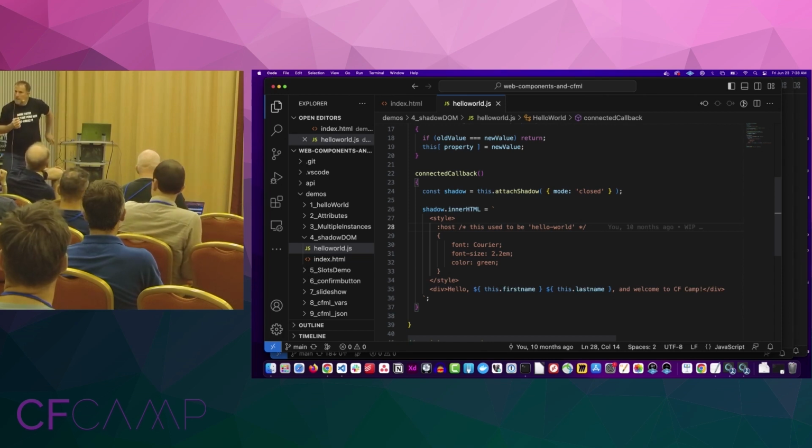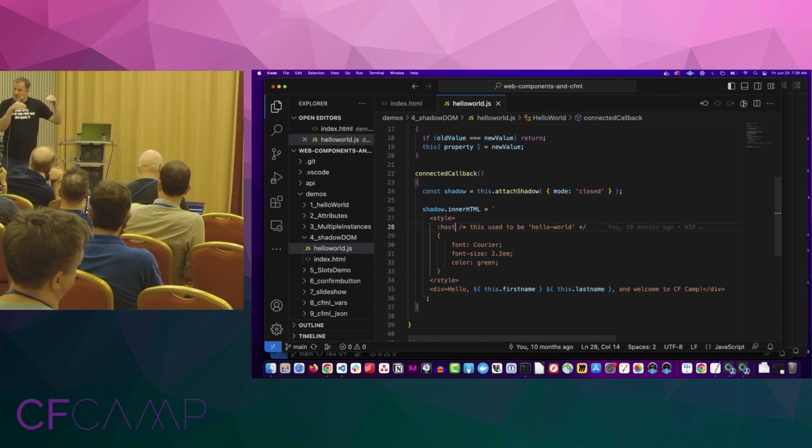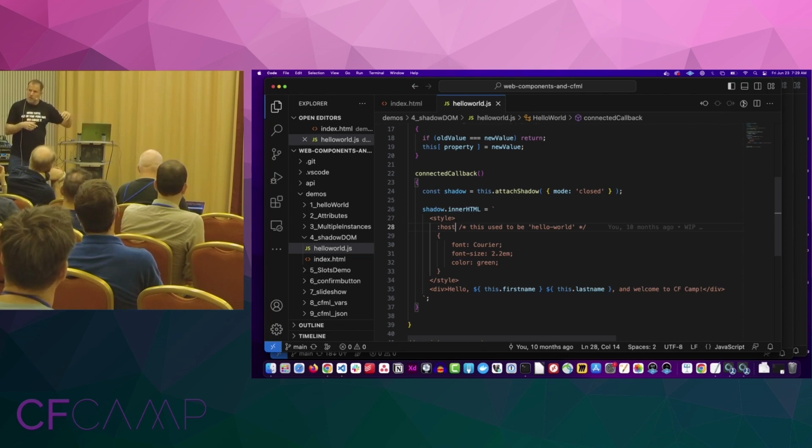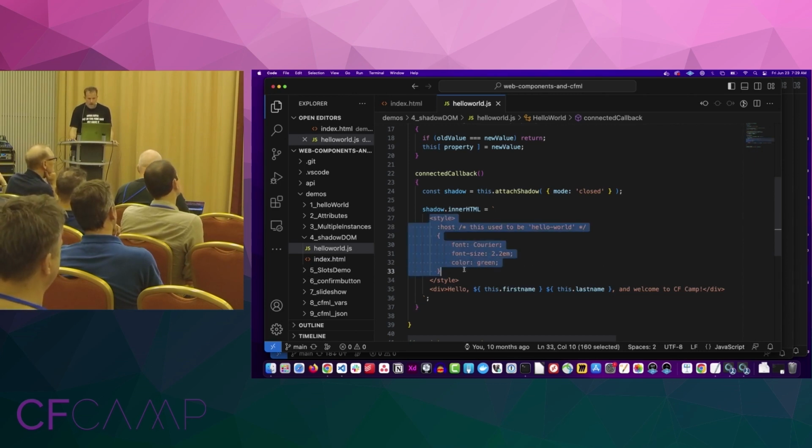Say that again, I'm sorry? Yes, if you do the host thing, that makes it more specific to this thing that you're in. The web component CSS will override the global CSS file that you have. Right. Yeah, so there's our shadow, and we do shadow innerHTML. Now we have this stuff.